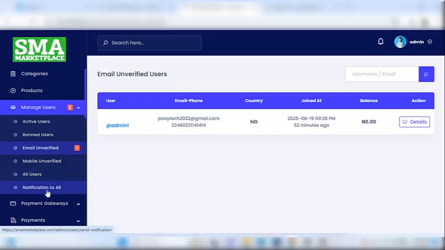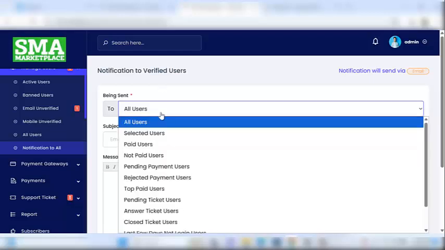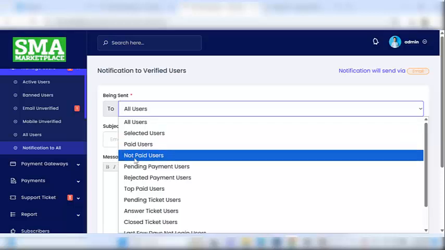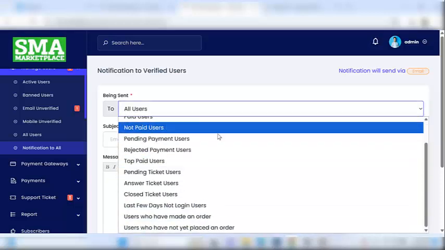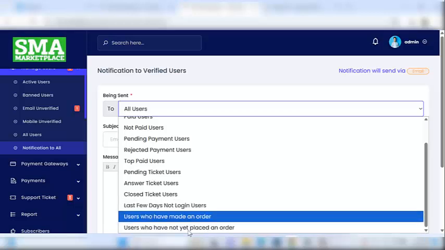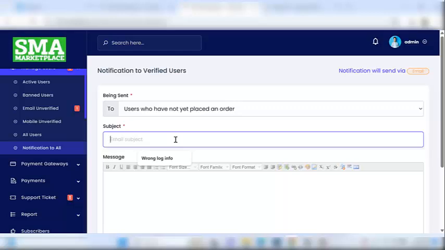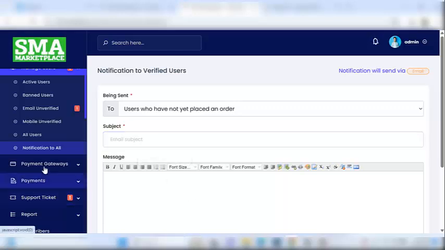So then notification to all. You can from here send a notification like an email to all your customers same time, all your users same time. That's the extent of this, you see. Paid users, not paid users, pending, and all of that, right? With users who have not yet placed an order, if you want to message them to encourage them to place order or buy from you, you can actually select that, and the system will automatically select those users who have not placed an order before. Then you put the title and you go ahead with your message, right?